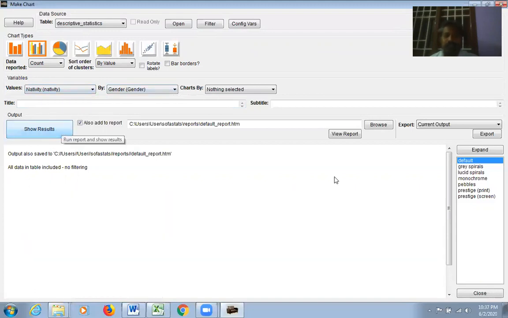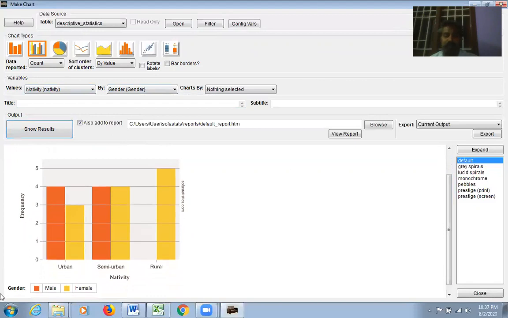Say show results. You can see the difference here now. Are you getting it? Urban is divided into male, female. Semi-urban is divided into male, female. So that kind of clustered bar chart also can be prepared based on two values. Okay. So you want to have a line chart. Click line chart based on count. You can have marks. Mark 1. I simply select mark 1.